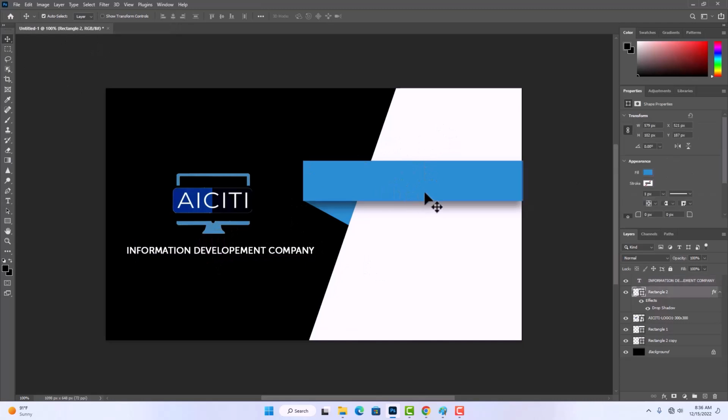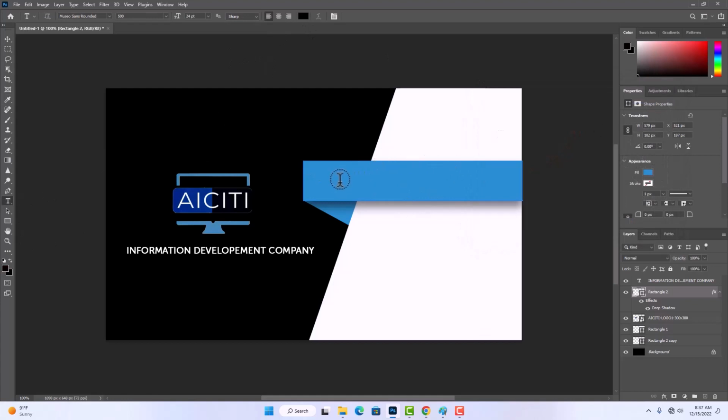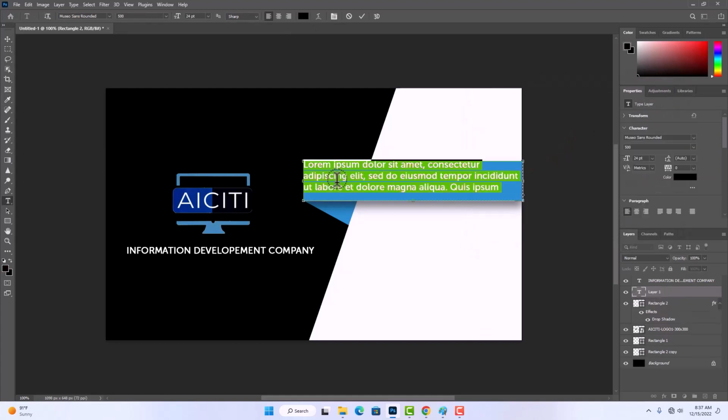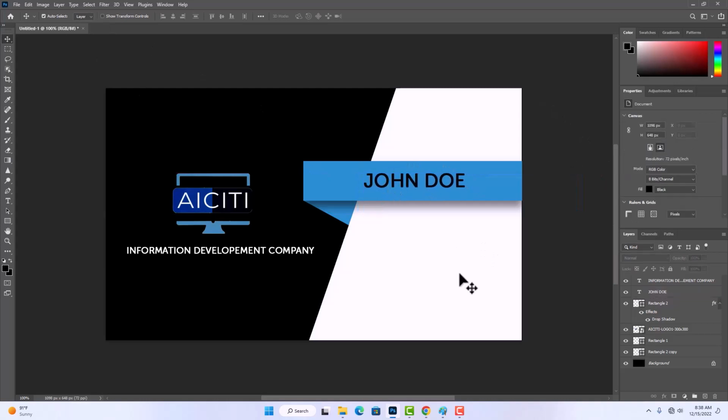Then here I'm going to type owner of the business card. I'm going to type a name. So I'll make this to be white. Then I'm going to type, let's say John, something like this. So now I can select the text, center it properly, and then increase the font size. So here we have it.